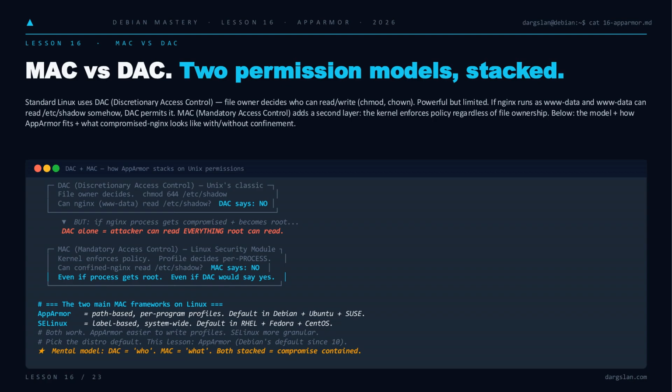yes. On Linux, you've got two main implementations: AppArmor, path-based, Debian's default since 10, and SELinux, label-based, the Red Hat world. We're on Debian, so AppArmor it is. Keep the mental model close. DAC is who, MAC is what, and stacked together they contain the blast radius.